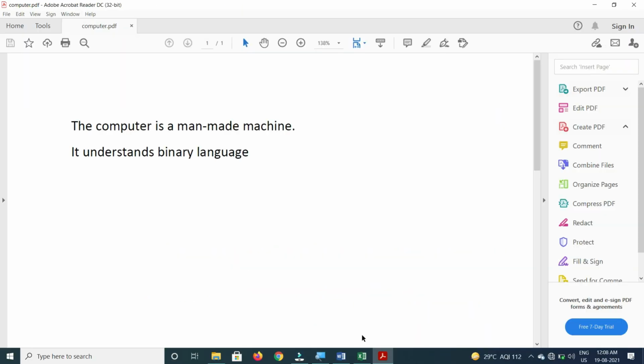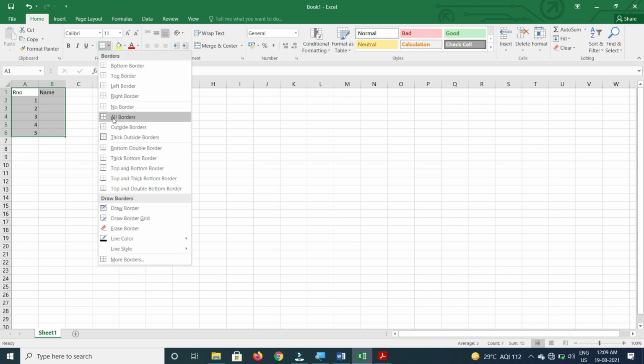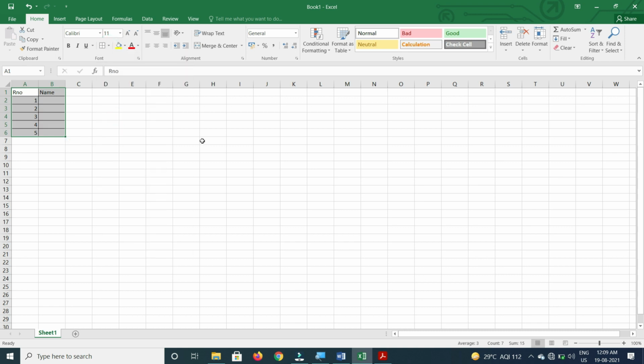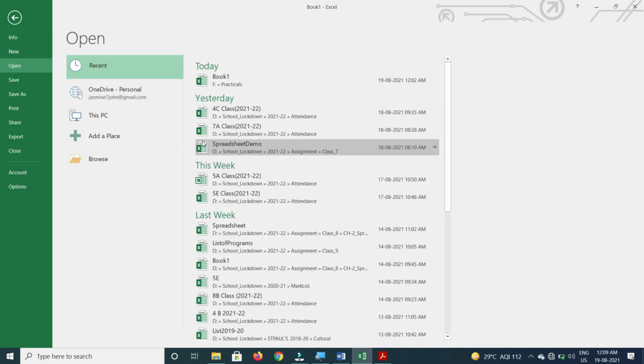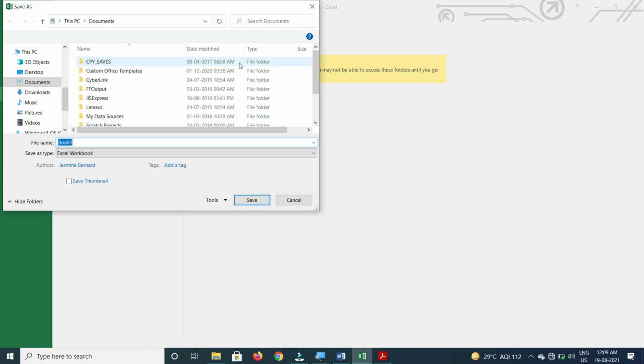Now how to convert the Excel file? The same procedure it is. Here the Excel sheet I already kept open. 1, 2. I'm just giving any specific numbers and I'm putting borders which will look nice. And the same way I'm saving the Excel file in a PDF format.